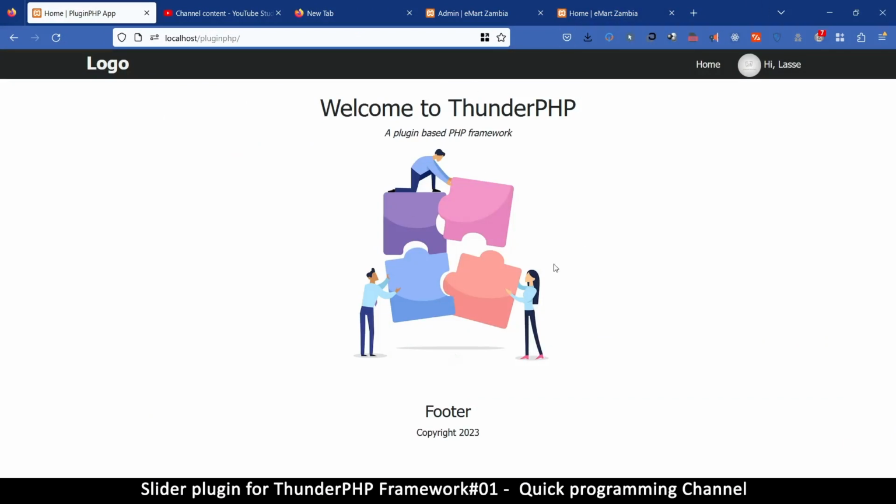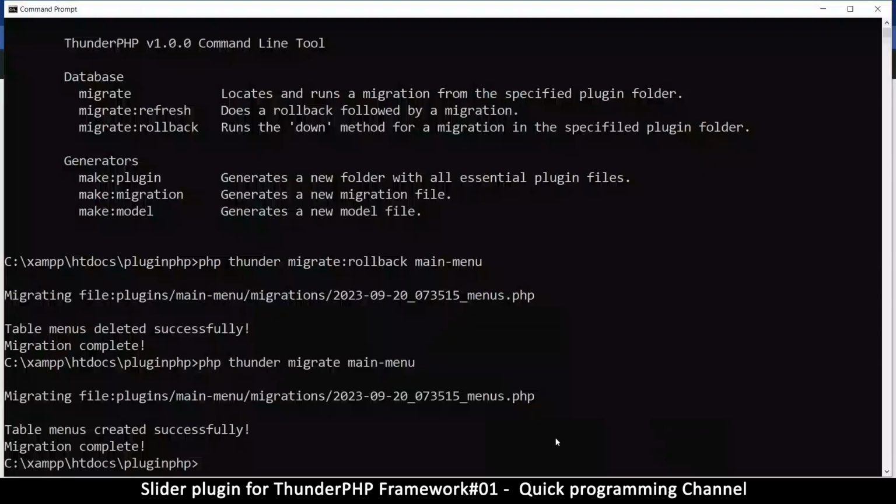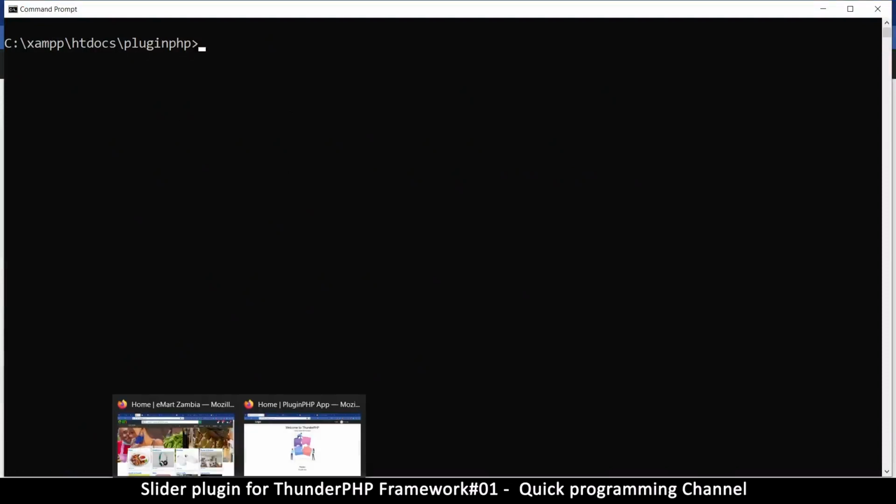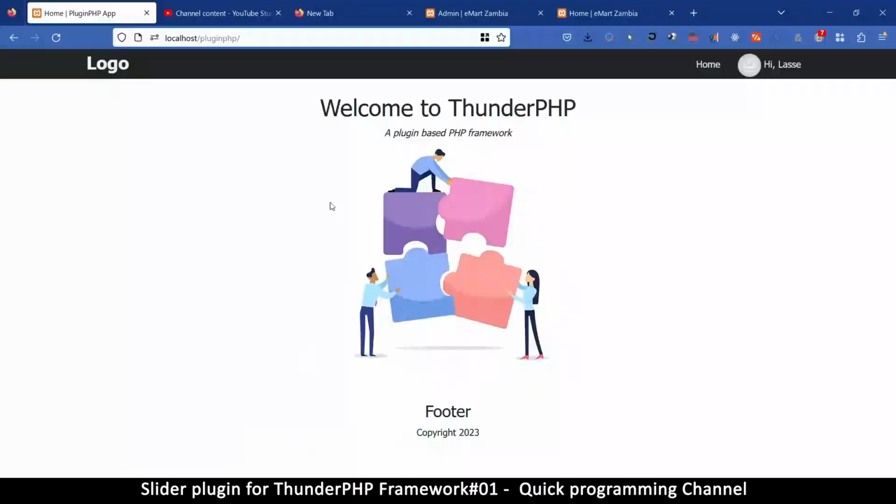Alright, so of course we want to start by creating a plugin. So we're going to use our command line tool, and like we've done before, let me clear this here. So you have to navigate to your actual project. I forgot to mention to new viewers that this is an ongoing series, so you have to watch the previous videos in the series to understand what's going on here.